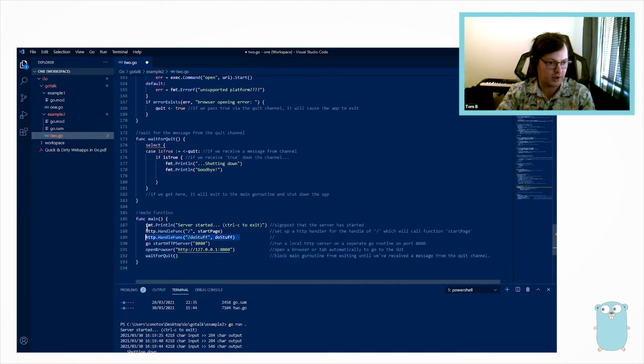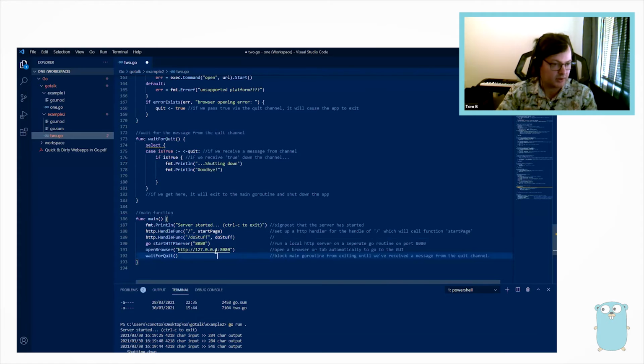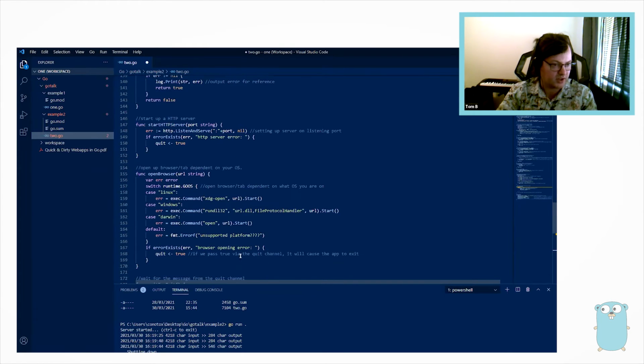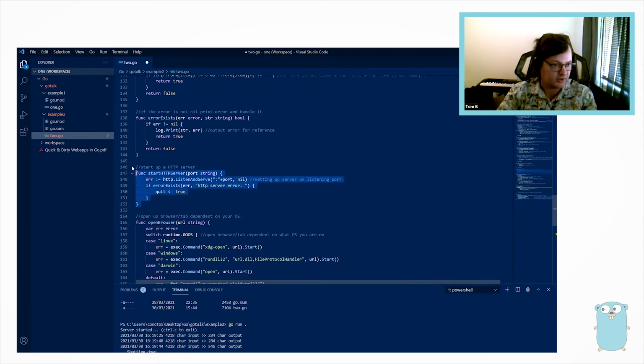You've got 2 handlers. One's doing the main page, and then you've got this other one that has a handle called do stuff. It does stuff when you click on the submit button, and I'll go into that in more detail now. So just to show you these other functions. So we've got start HTTP server. Here it is. You'll see it's very, very similar to the other one where you're starting up a server.